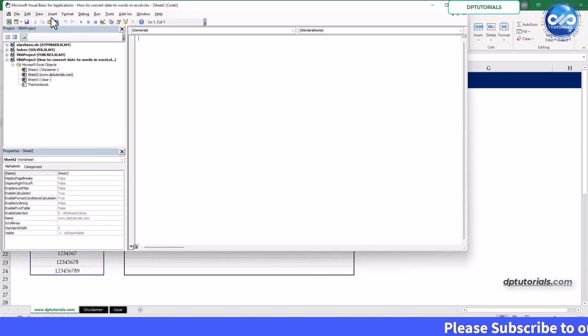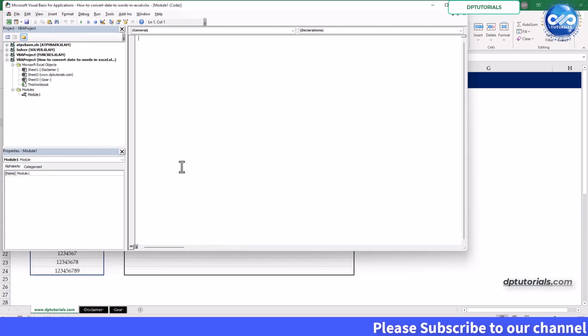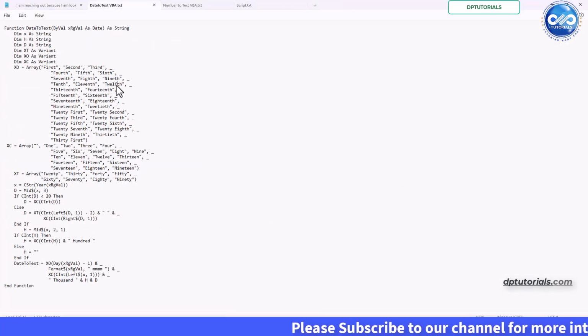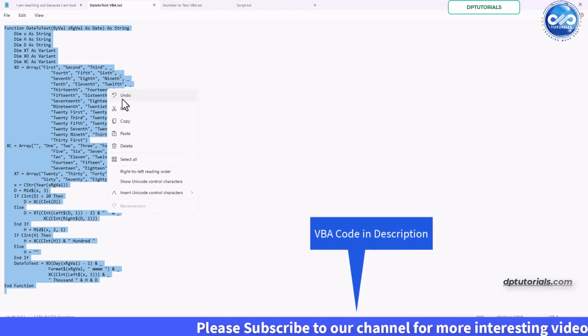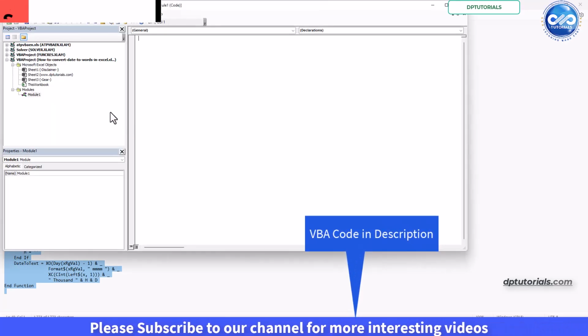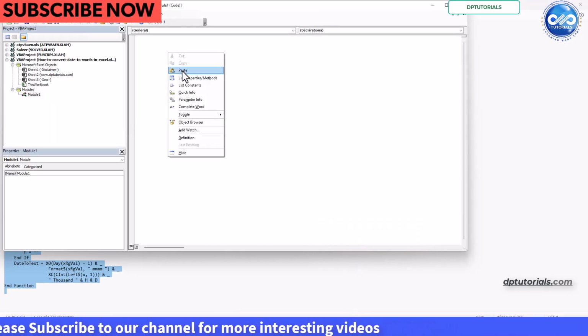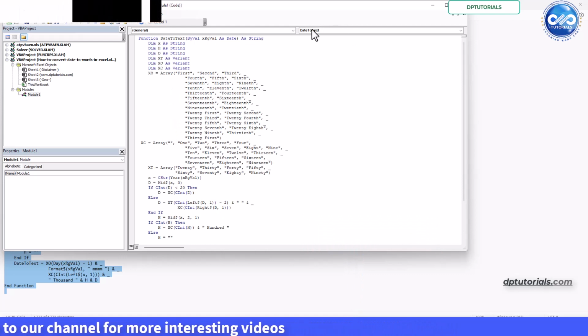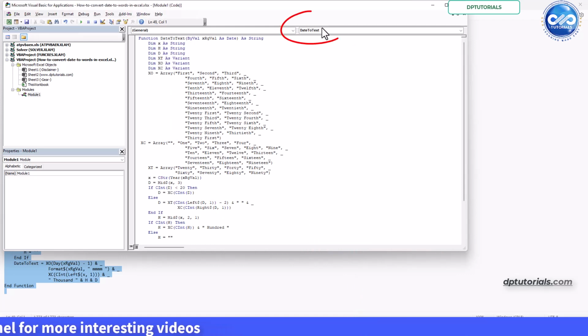Go to the VBA editor window, insert a new module, copy this VBA code and paste it here. I'm sharing the link to download this VBA code in the description. This will create a user-defined formula called date2text.